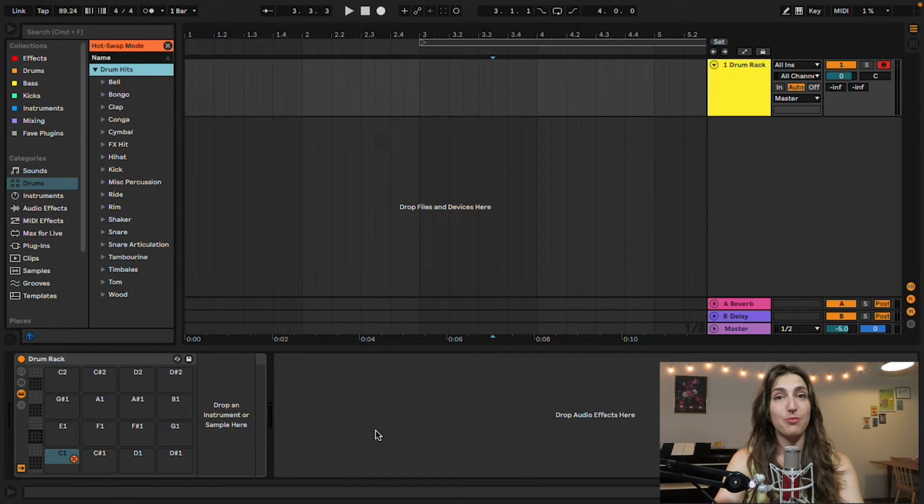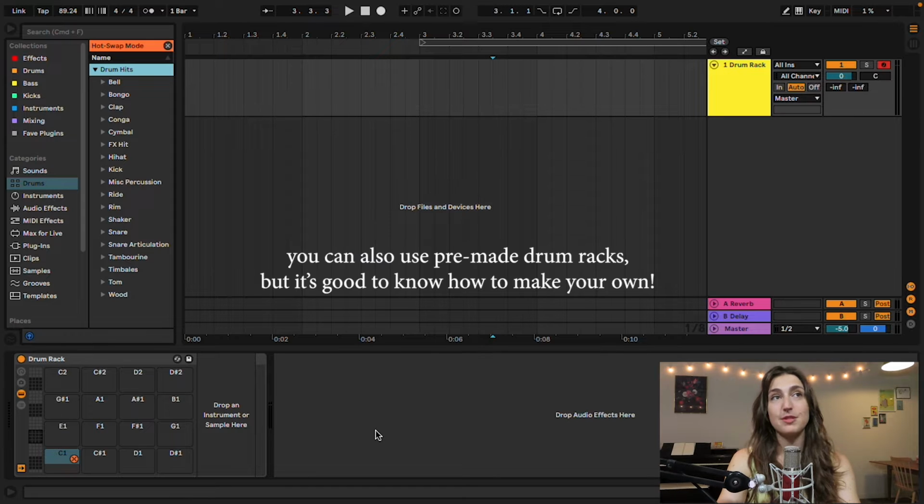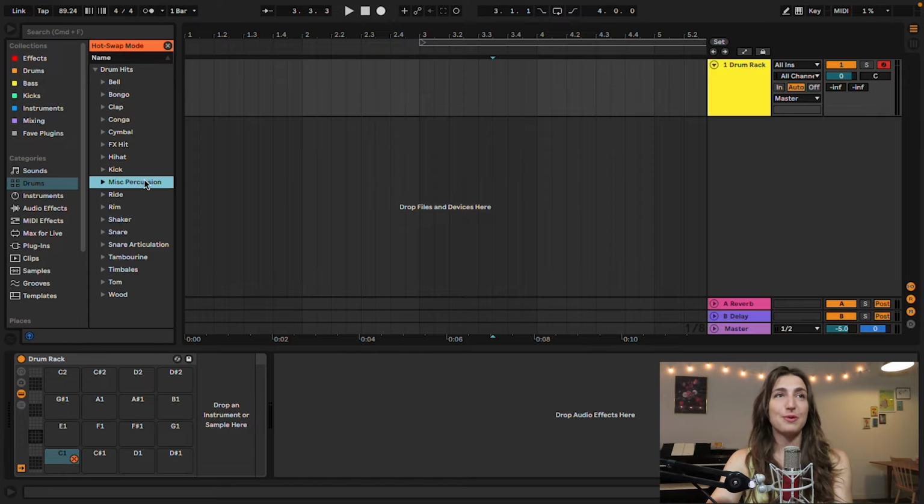So I'm gonna fill up my drum rack with a bunch of samples that I might wanna use. The most important ones to grab are gonna be kick, snare, and a hi-hat. These are essentially the three things that you need to make a beat, but you can also grab miscellaneous percussion, rides, rims, shakers, snare articulation, toms, woods. There's a bunch of stuff that you can choose from.